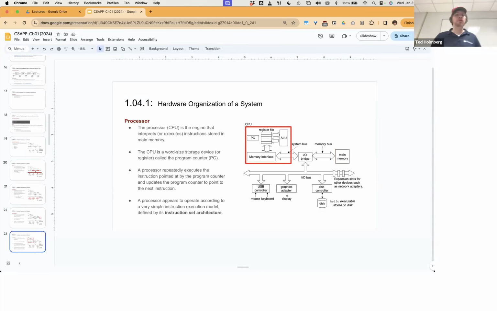And then finally, we have our processor. The processor, which we'll typically refer to as a CPU, is the engine that interprets or executes our instructions stored in main memory. The CPU is a word-sized storage device where you have access to registers. And so again, you're probably familiar with being able to access your register space from assembly. And you also have a program counter that tracks where you're at inside of your application. Again, a concept you should be familiar from assembly.